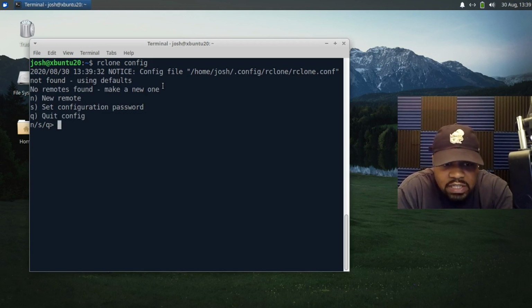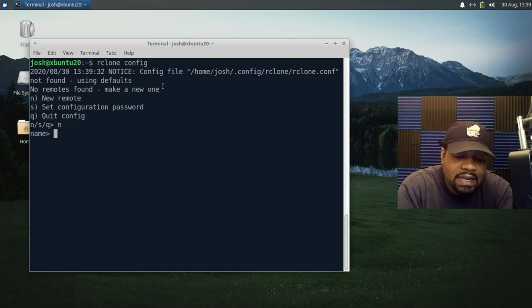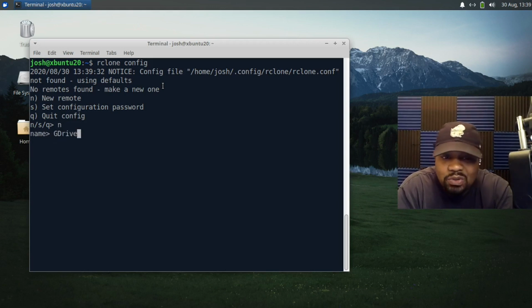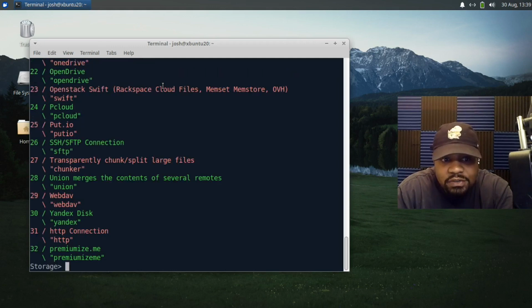It's a new remote connection, so you want to put N for new. It's very simple, and now you want to name it. I'm gonna name mine G Drive, because this is my Google Drive, so short for Google Drive. So let's press enter on that.